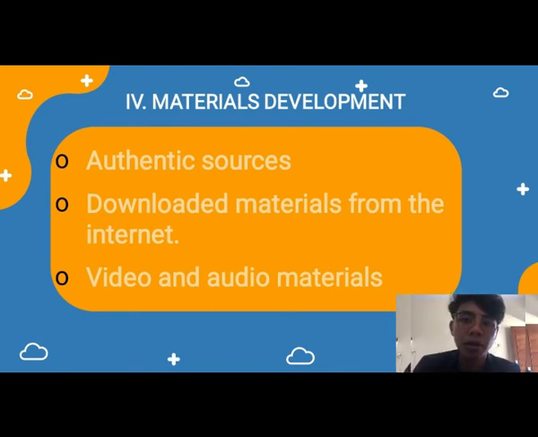Download material from the internet. With advancements in information technology, the internet allows teachers to get more material. Some of the free download materials mentioned earlier are here on the website. Here are some of the free download materials that teachers can use from the internet.